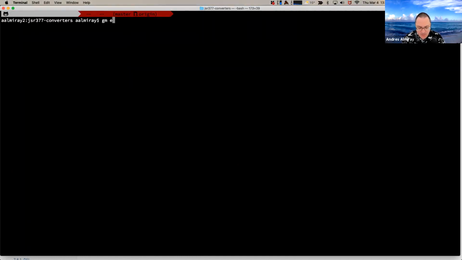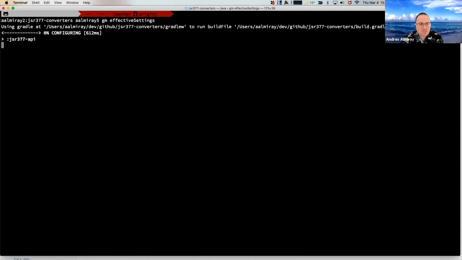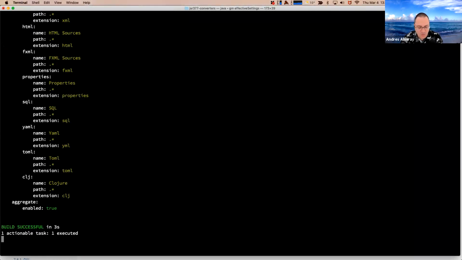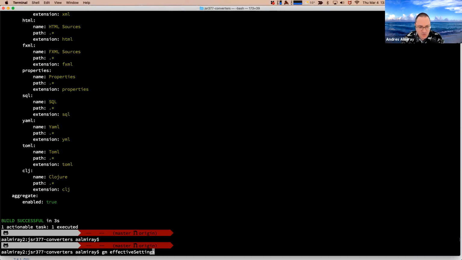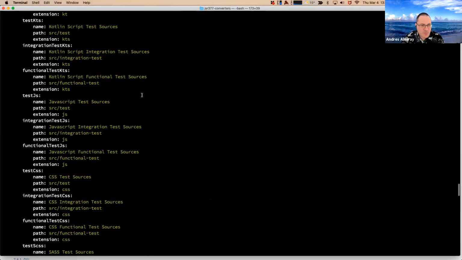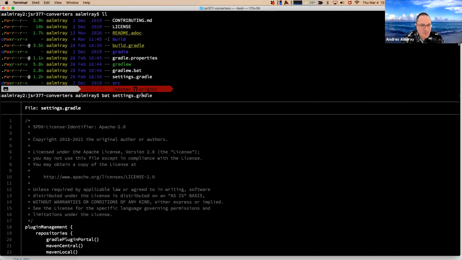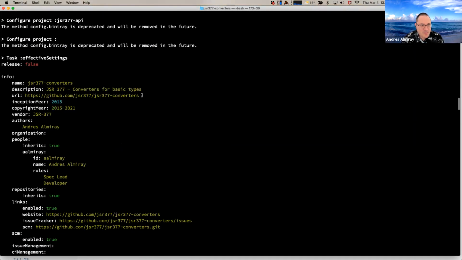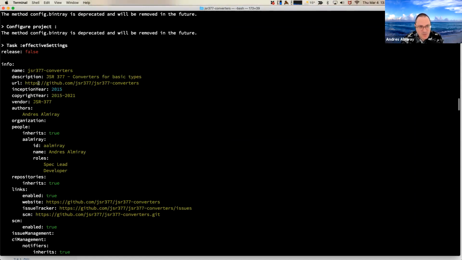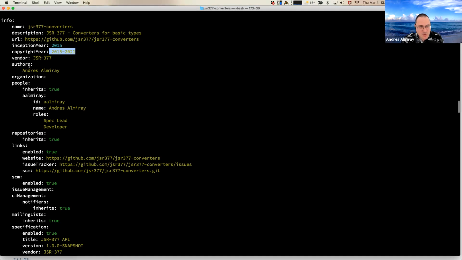So I'm going to run effective settings for this project. Oh, I should probably do it for the root, because there's a multi-project build. And here we go. There we go. So for the root project, we got these properties. The inception year was defined in the build, but notice that the build automatically computed the copyright year that I'm going to use on all my headers. This information is available in the build, so that's fine.